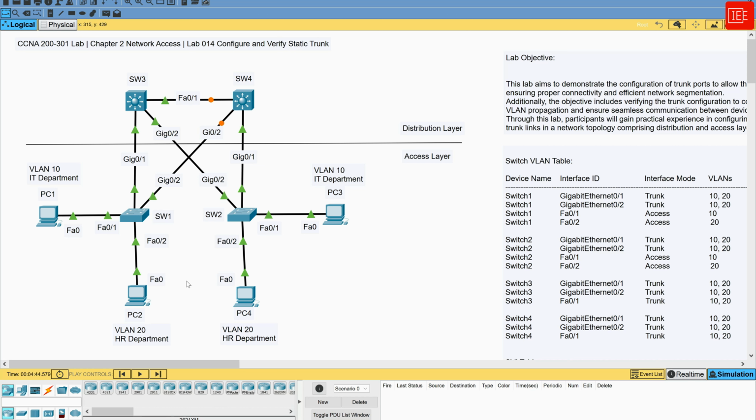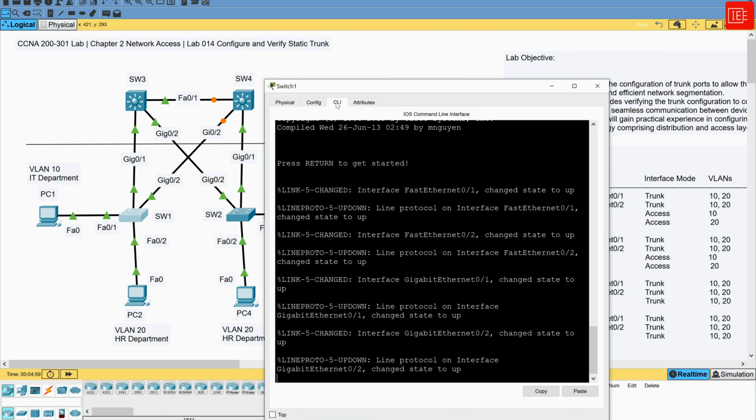So what I'm going to do next, I'm going to go through the lab tasks and then walk you through the solutions for this lab. I will log into each device to tackle step 2 and change the host name accordingly. So I'm going to start with switch 1.